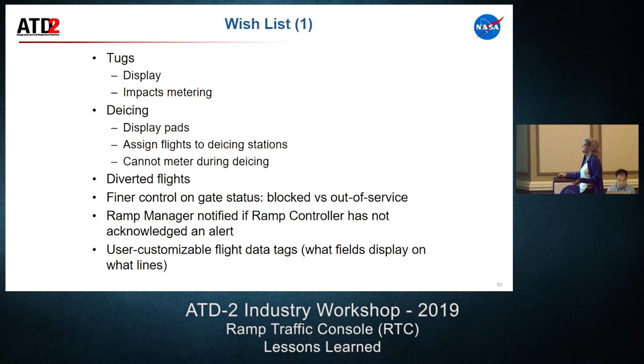I've mentioned the flashing notifications, and so the ramp manager has asked to be notified if a ramp controller has not acknowledged his alert, and we haven't had time to do that. User customizable flight data tags. I showed you at the beginning, we have our data tags in the various fields. Well, that is definable per airport, but is not definable per user. And so each user would like to be able to customize what elements are on the data tags where.